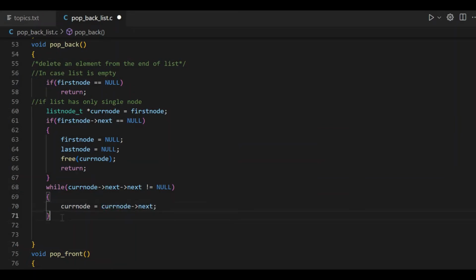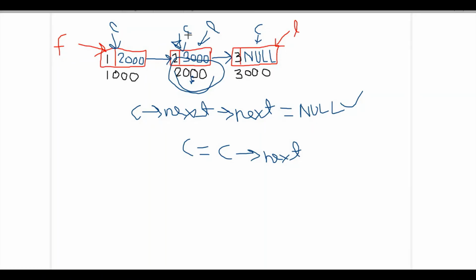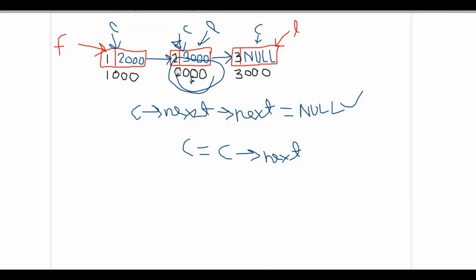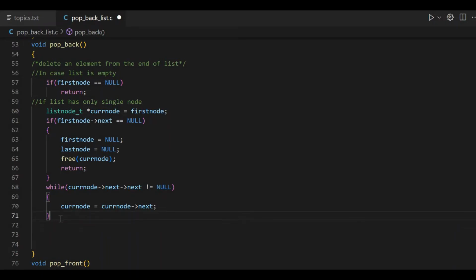Now when we have the current here, current node to next is 3000, and 3000 to next is null. Our condition will be false, and we will come out from the loop. Now current node has the address of this node. Current node has the address of 2000.